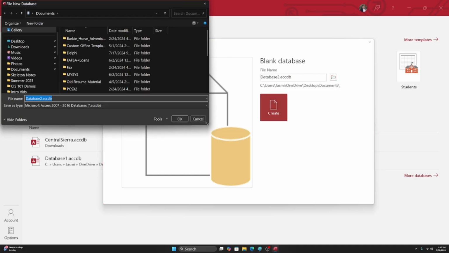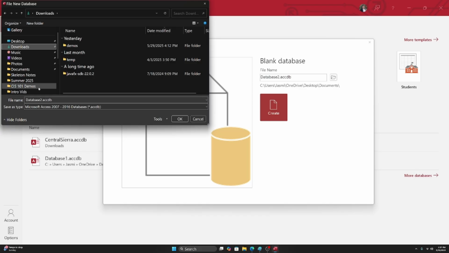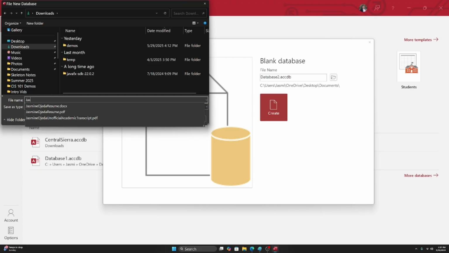There we go. And then you could go ahead and find the place you want to save it to. I want to go to my downloads, and if you want to rename the document here, you could. So let's go ahead and give it a name. Again, let me do Jasmine Ojeda demo. Make sure you're naming your own files properly according to your assignment. And then let's hit OK.